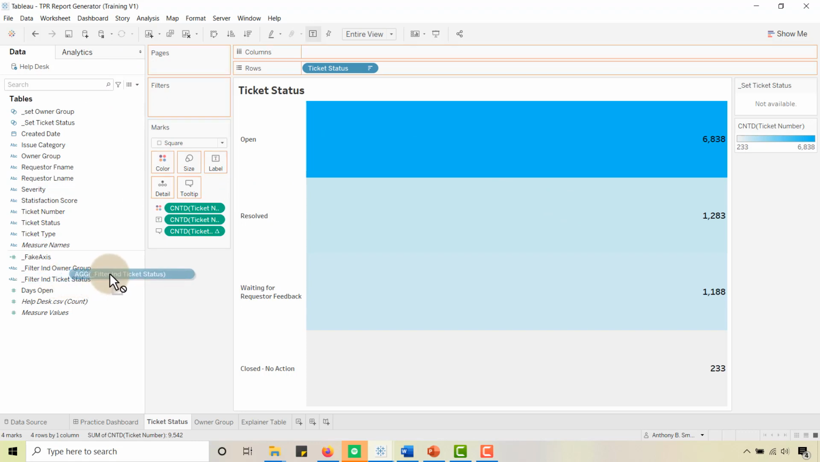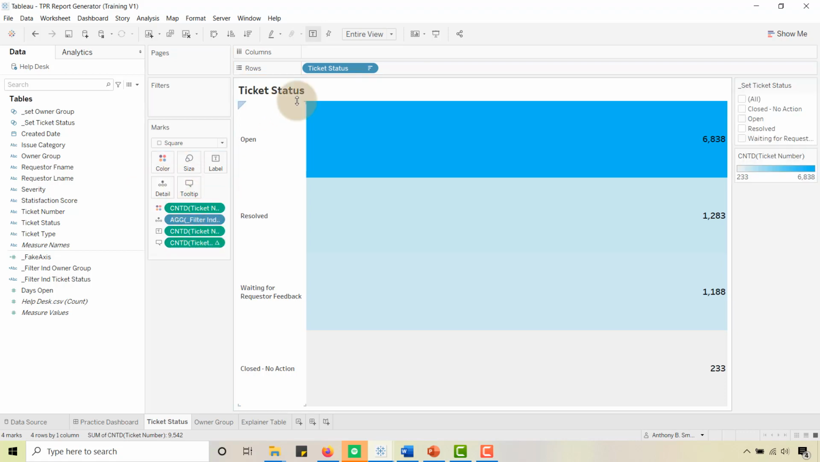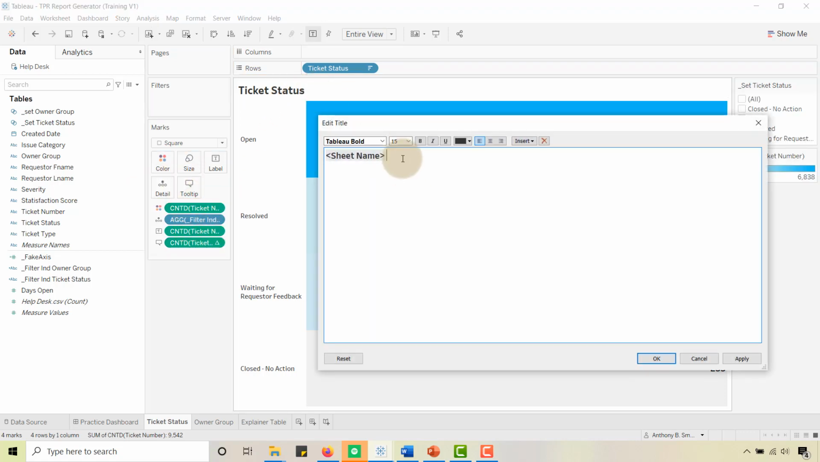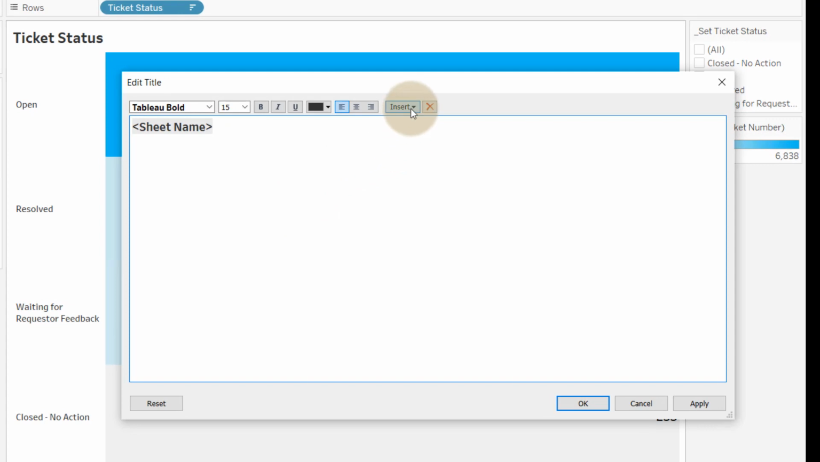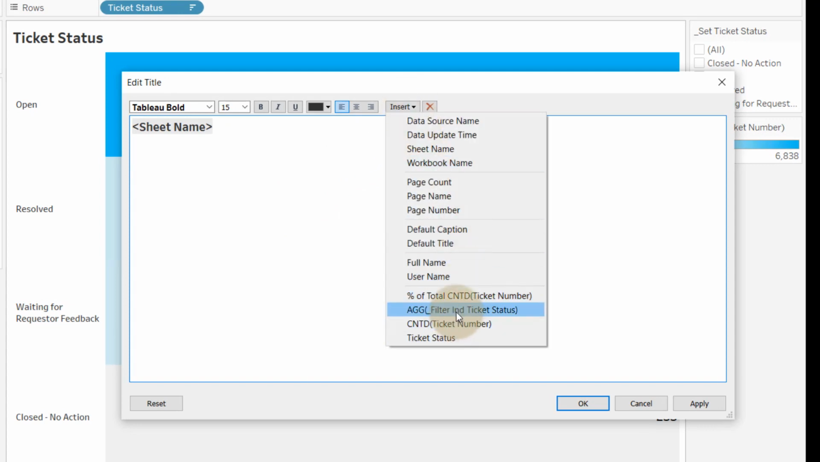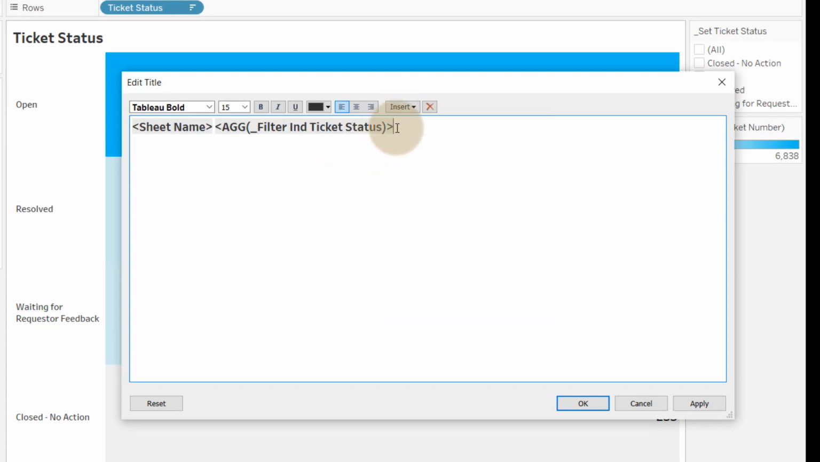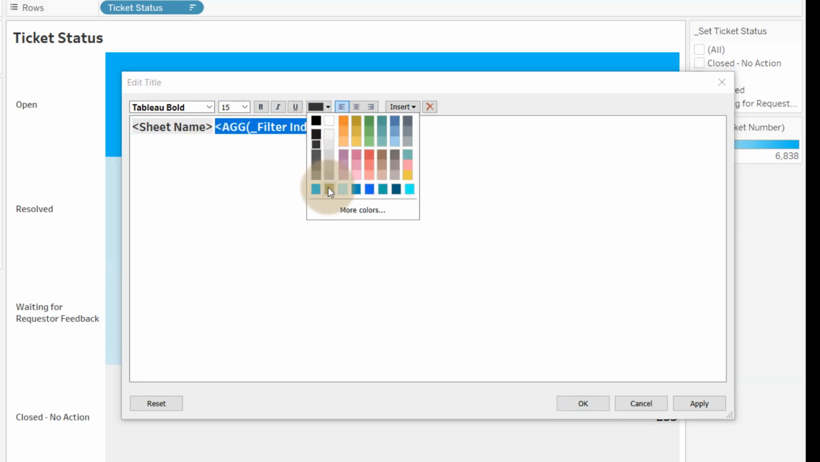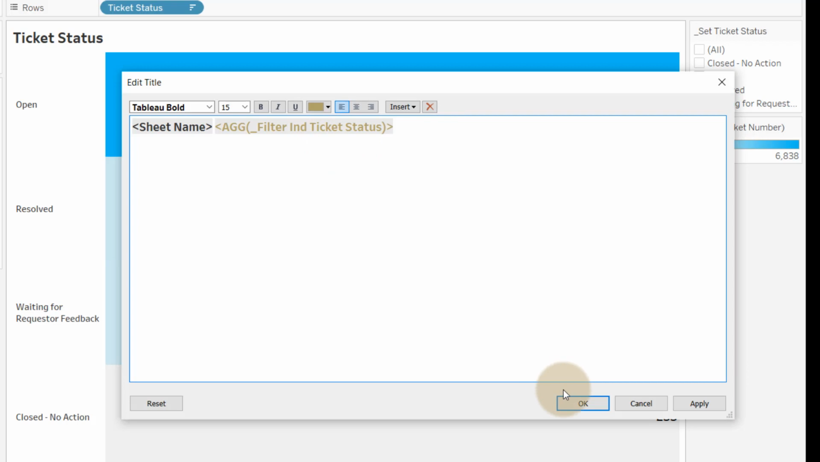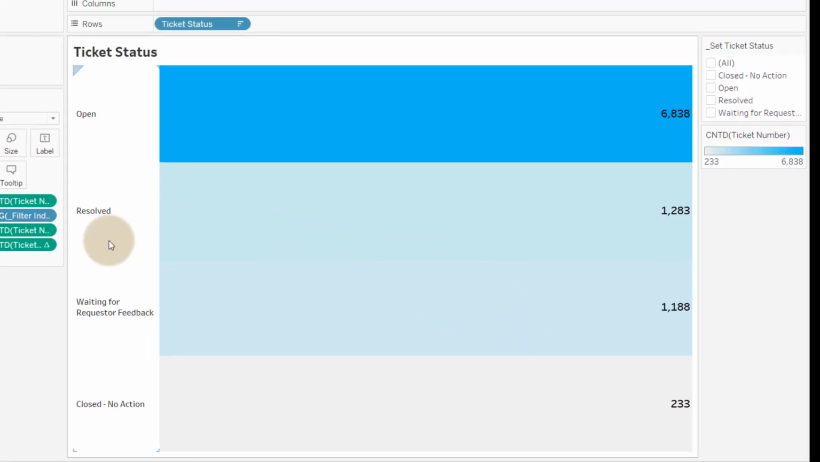We're going to put that on the detail, right? So that detail has to be there so we can use it in the title. Now if I go to insert and our filter indicator ticket status, I'm just going to change this to a different color. Whatever color you want to use is fine. We'll go with a nice little gold there.